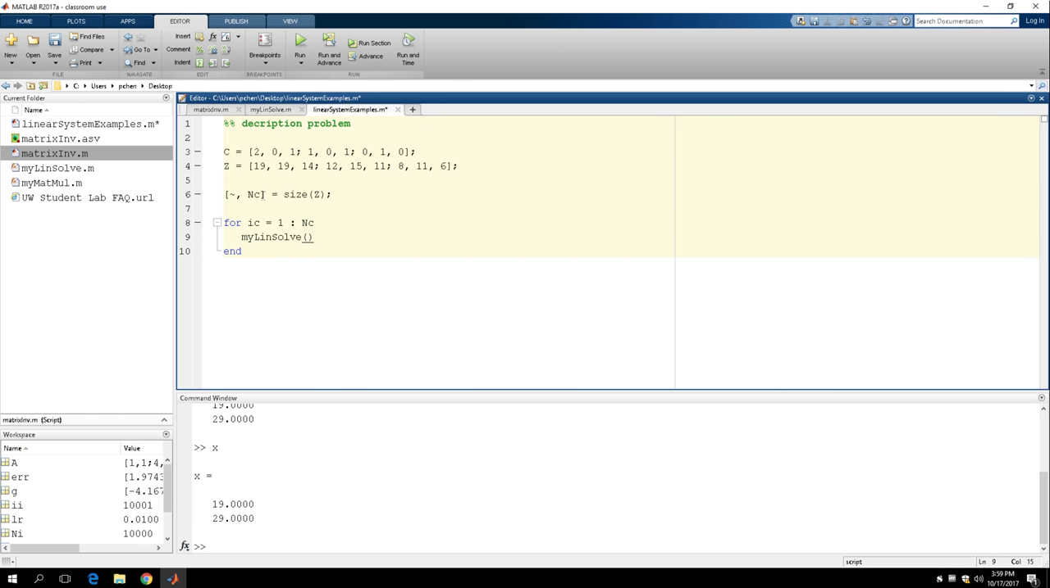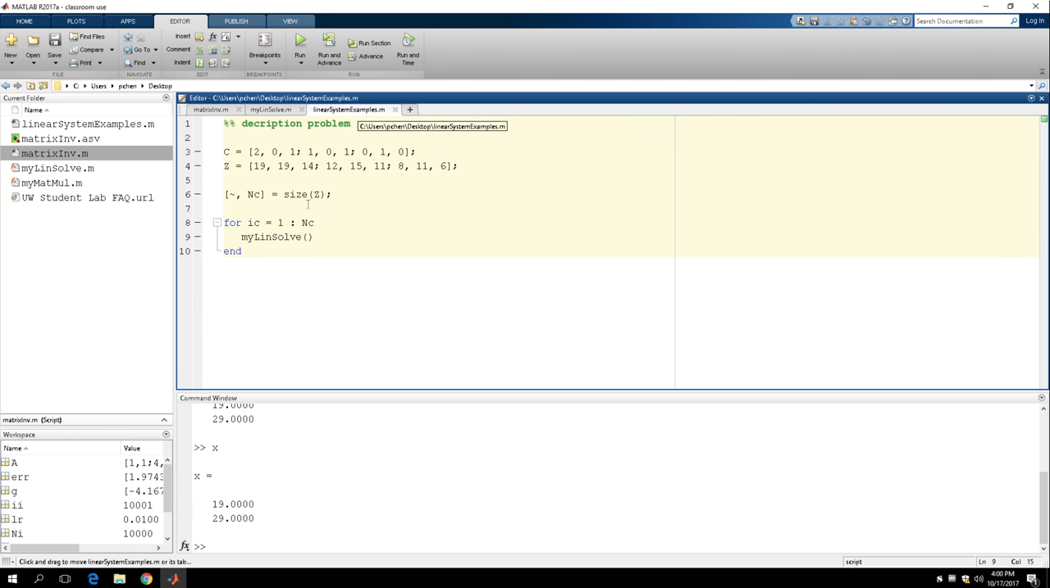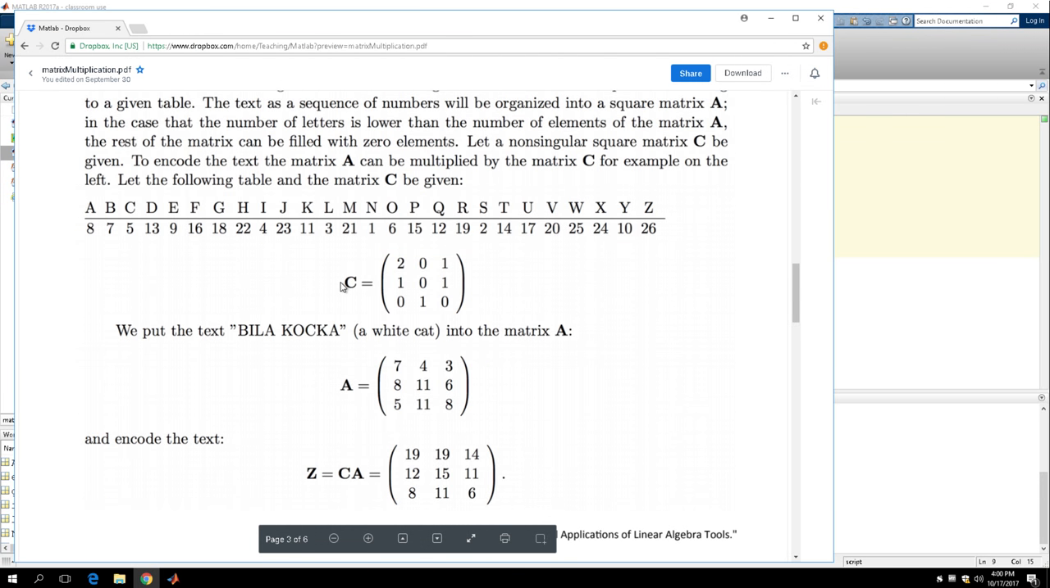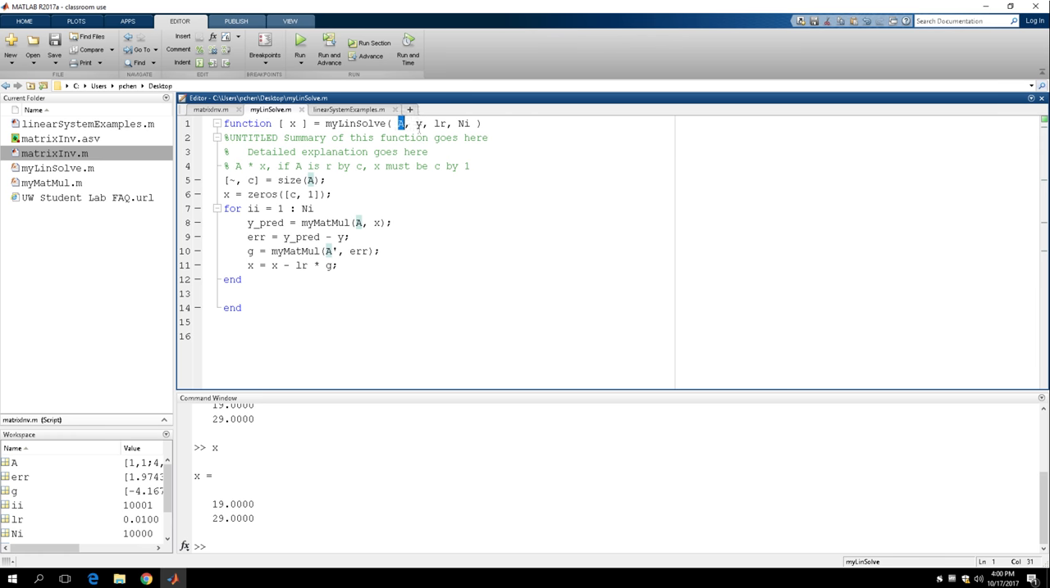The first input of our solver is supposed to be the matrix that we know. In our decoding problem, the matrix that we know is the C matrix. So for the mathematical representation of the whole problem, it's C and A, where C is the matrix that we know and A is the unknown variable. As we translate it to MATLAB, C becomes this A matrix that we know about. Y corresponds to each of the columns inside of the Z matrix, and the solution X corresponds to each of the columns in A.